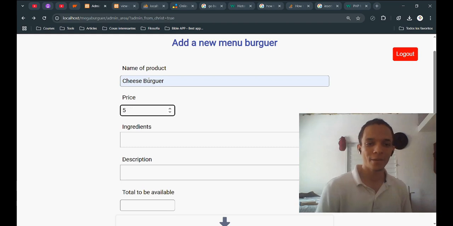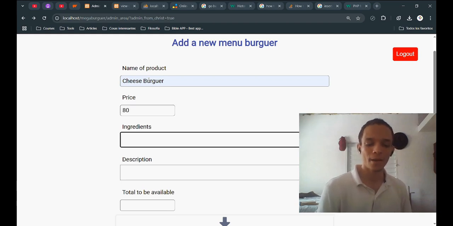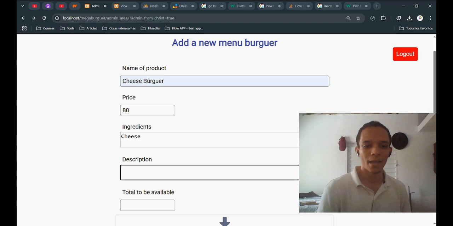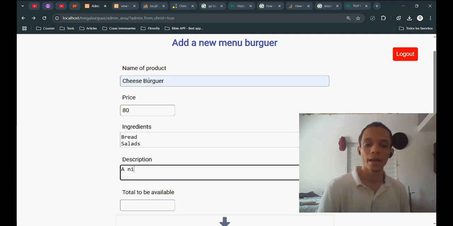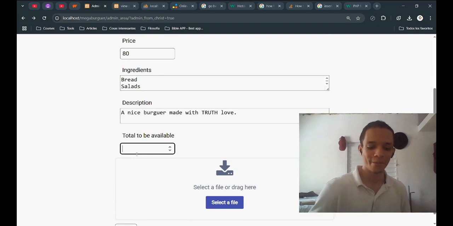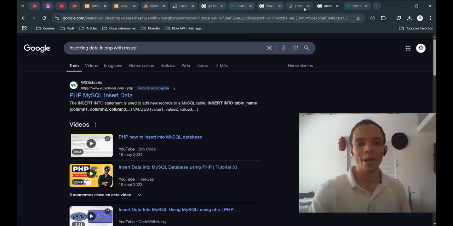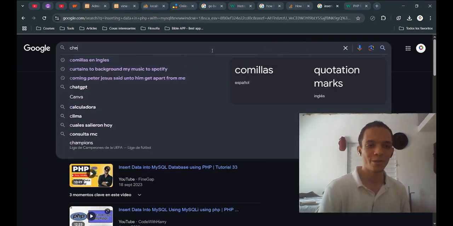Let's put a price, for example, 80 and the ingredients are going to be cheese, bread, and I don't know, salads. Description: nice burger made with love, with true love. Now we're going to put total available 5. And let's look for a good image of a cheeseburger.